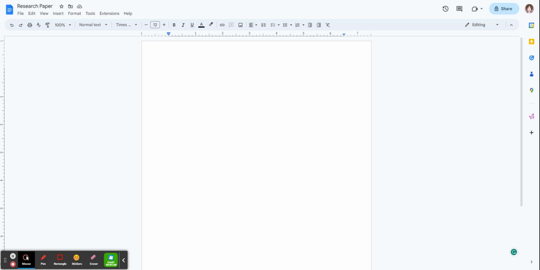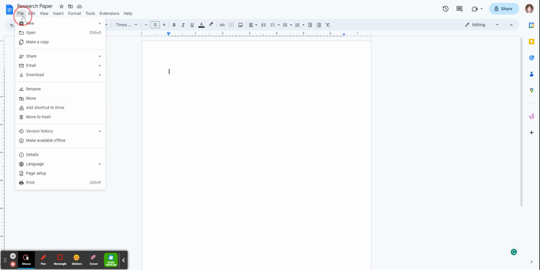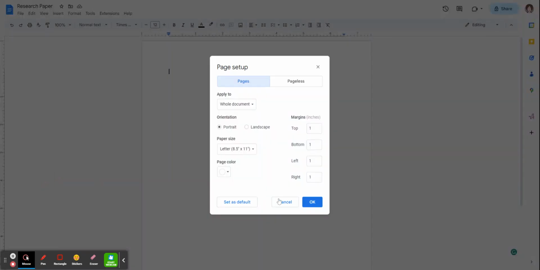The next thing I want you to do is to check that you have 1-inch margins all the way around. And how you can do that is you go up to File, go down to Page Setup, and then on the margins, you will see 1, 1, 1, 1. Make sure those are all 1. If they are, then click OK. If they're not, you need to change them to 1.